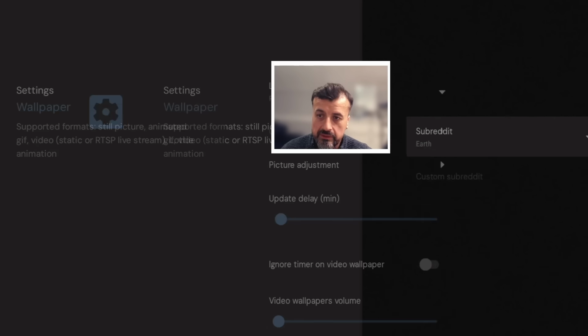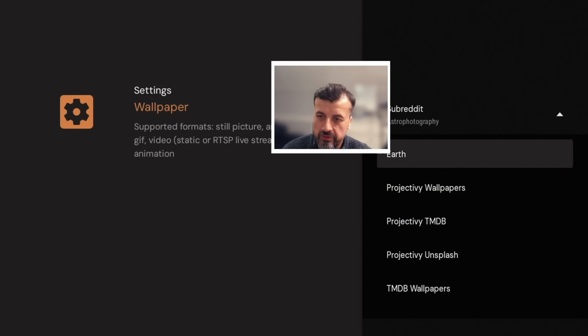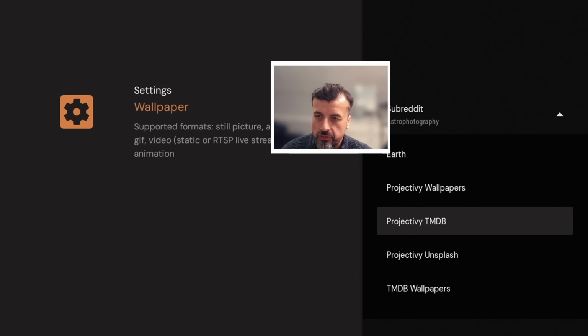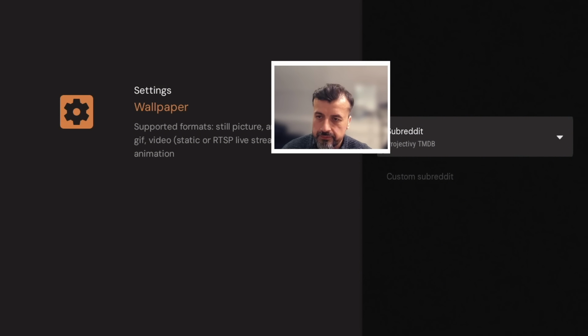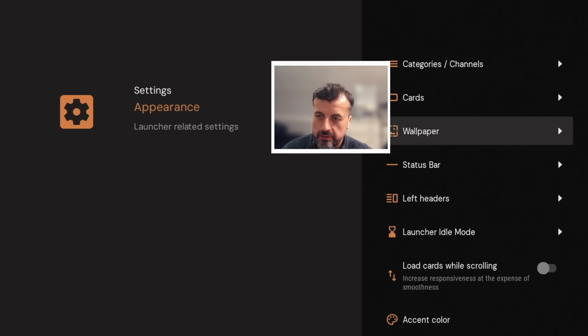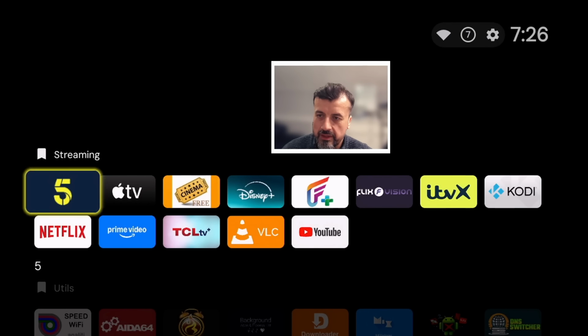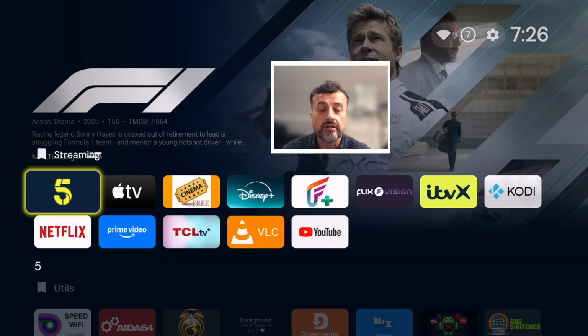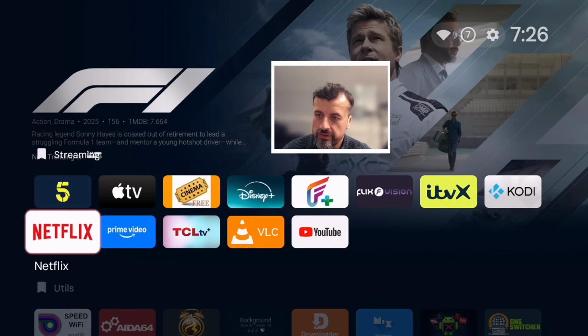Let's go to configure. Let's actually use the one that's for wallpapers for Project Ivy. So let's try this one here. Back again. And we should now see something completely different. And we can see it's done exactly that. So you've got some film-based wallpapers there.